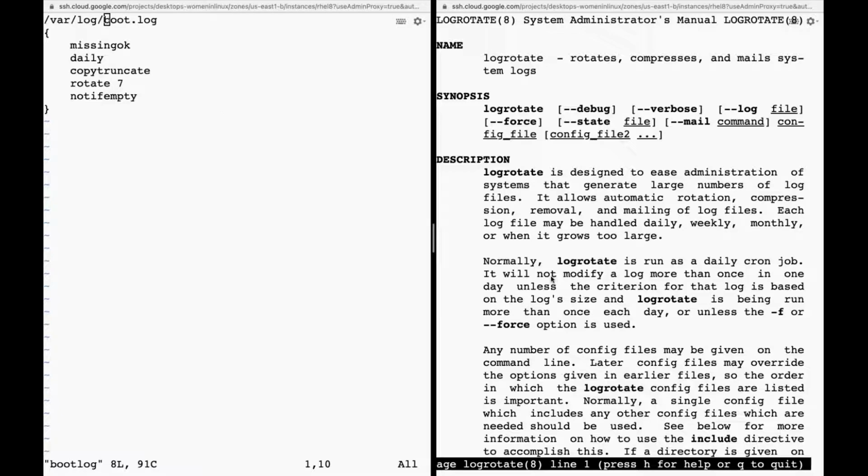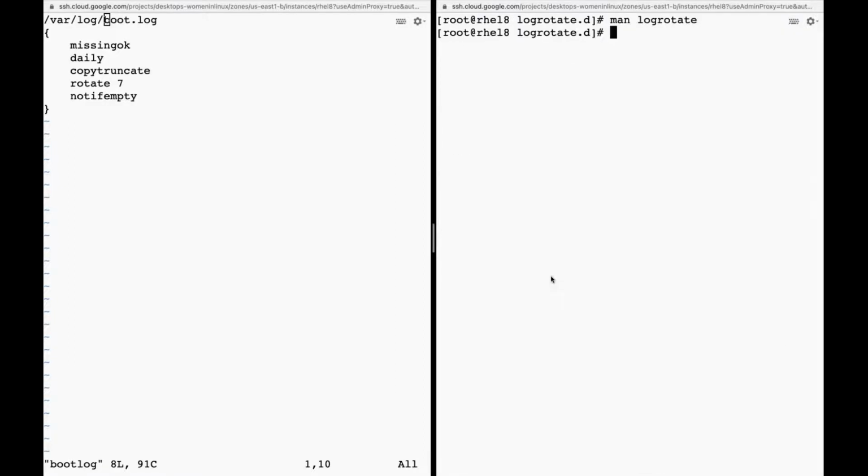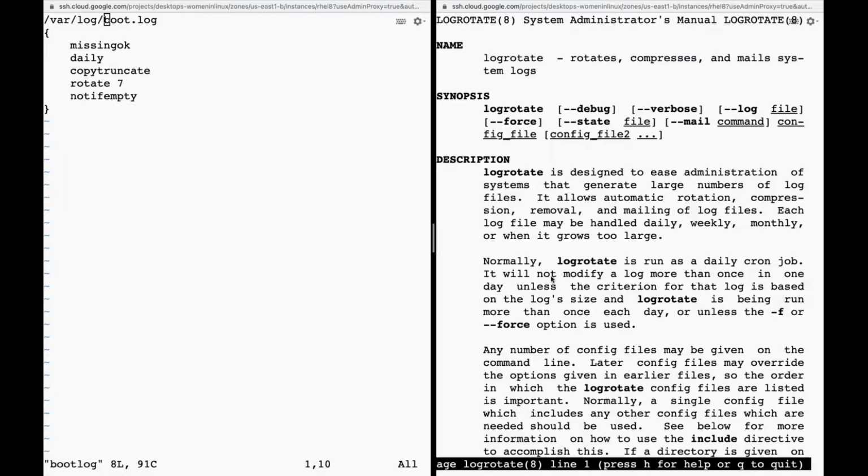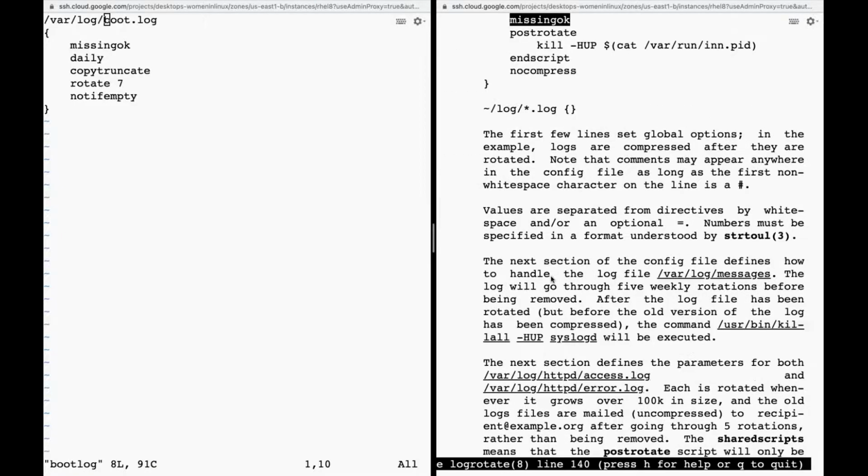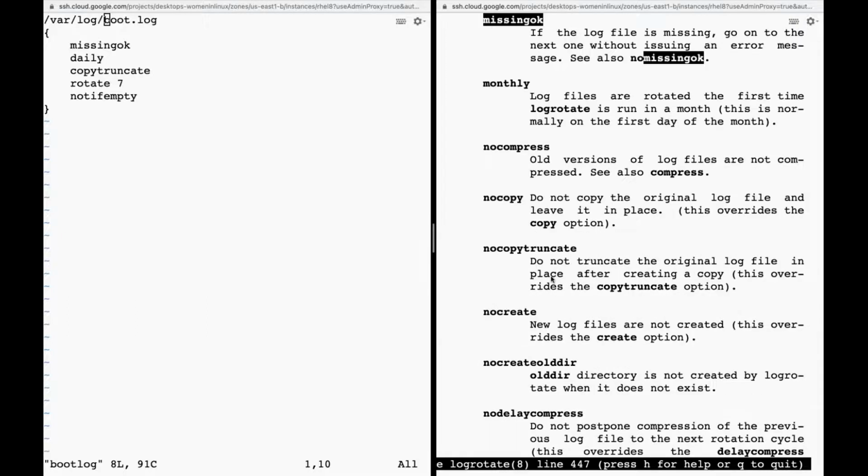All right, so we want to look up, well, what does missingok mean? So we got here by, let me escape. All right, so man logrotate, and I want to know what missingok means. They're saying missingok means if the log file is missing, go on to the next one without issuing an error. So in other words, if I don't have any log files, it's okay. Go ahead and create me a new log file, and that's fine.